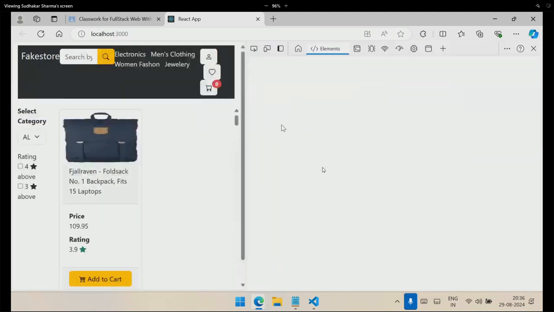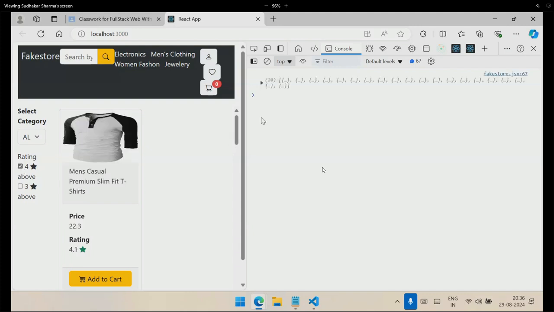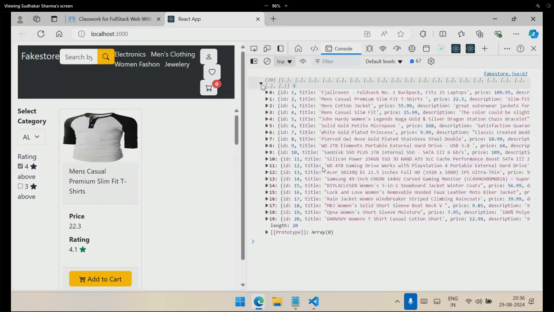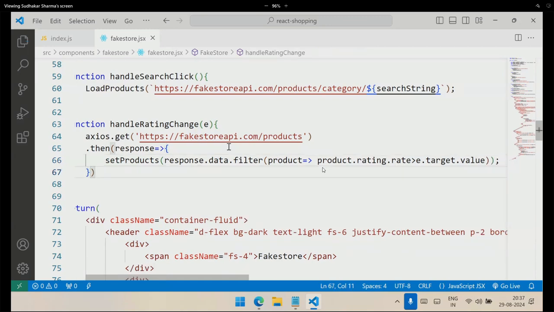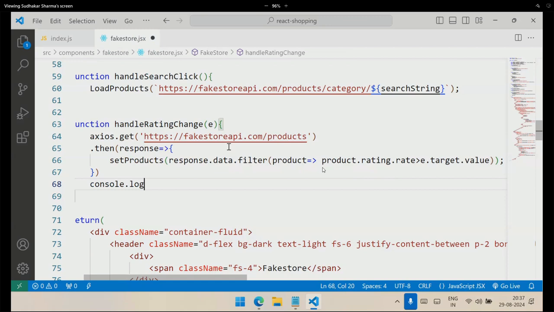In the console log, I am selecting this 4. Then it gets all the products. It contains all products, it is displaying all products. Why? Let's check here. Actually, this is loading all the products. Set products and products. This is loading which one?